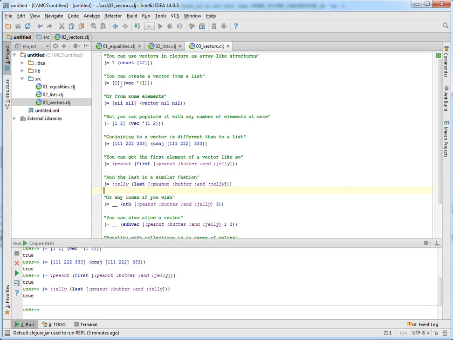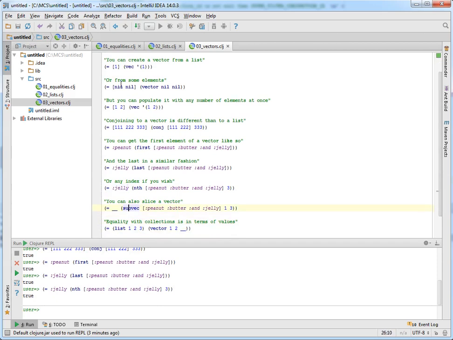Or any index if you wish. So the nth of peanut butter and jelly. So the peanut keyword here is in the 0th position, first, second, third. So jelly is the nth in that vector.